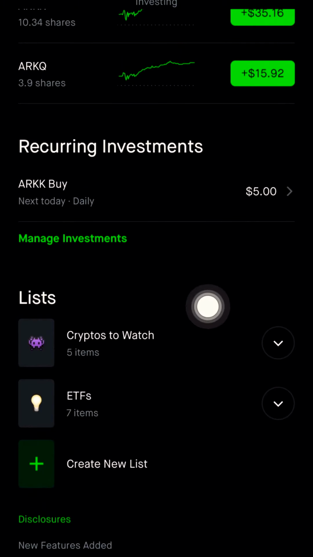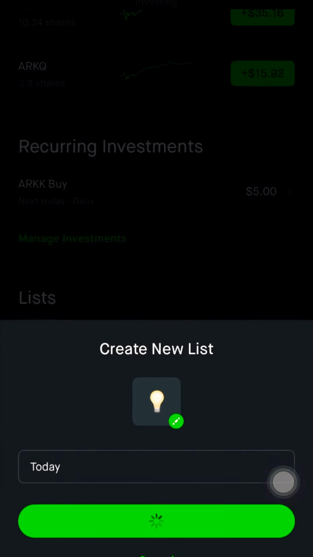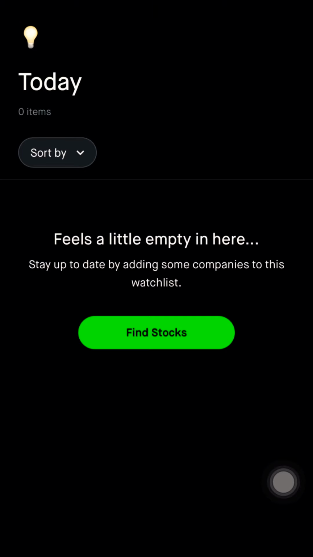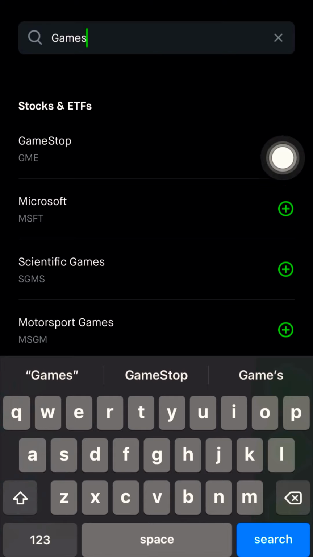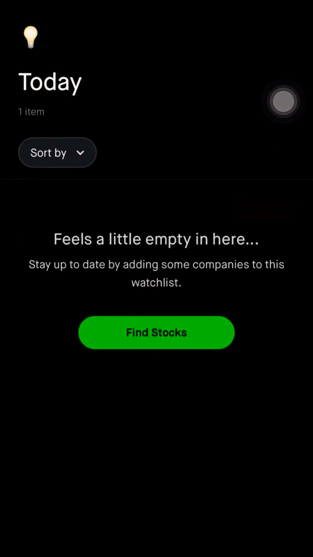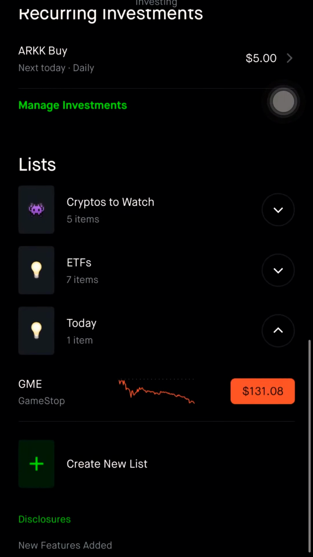All right, down here is your watch list group. You can create a watch list right here. When you push that button, it'll pop up and you can name it. Let's just name it Today. Create, and then find stocks. Let's do GameStop, and let's add that with the little plus button over here. Boom, added. Now GameStop is in our list for today.